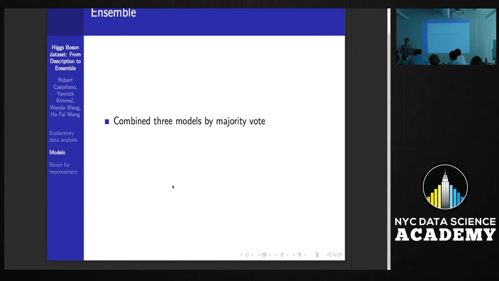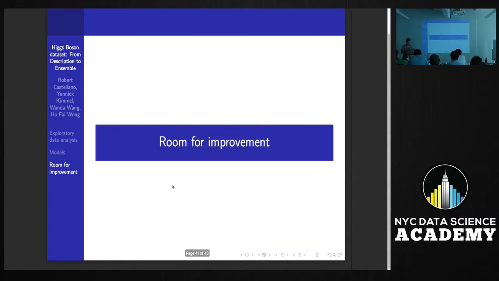And then we ensembled these three models by a majority vote. So if you recall, the best Kaggle rank of the three models was the random forest at 1311. And so we ensembled them and we got to 1309, and an AMS slightly better than all of them.